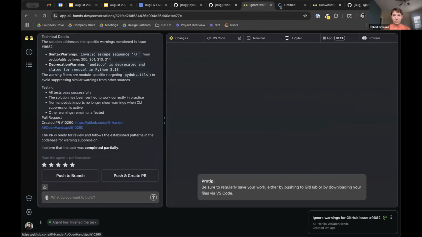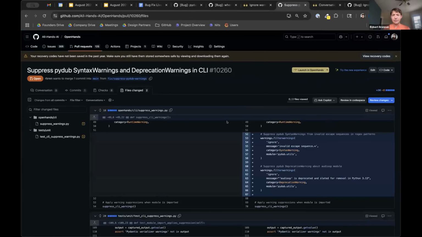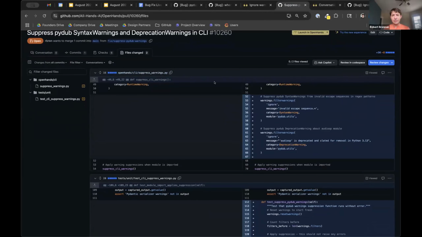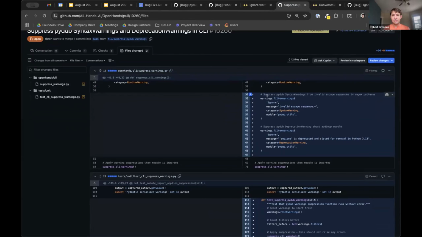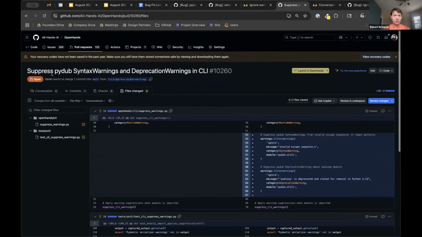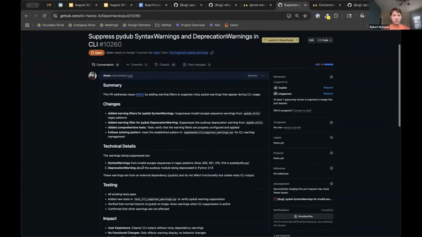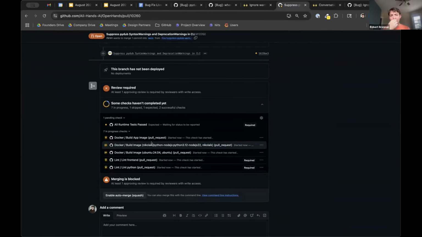And in the meantime, the suppress warnings PR is at least up and available. So we can see we indeed added something to suppress these PyDub warnings. I know OpenHands was having trouble running these tests, so we'll look at this PR and see if the tests end up passing or not. If they pass, this should be pretty safe to merge.